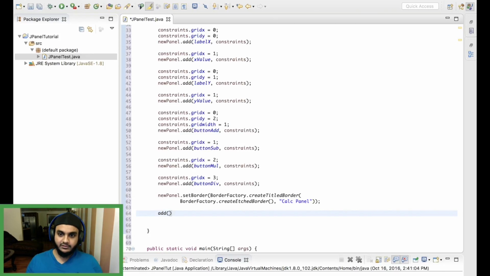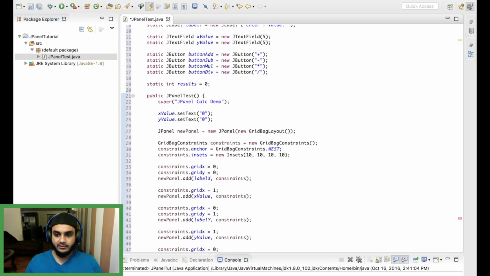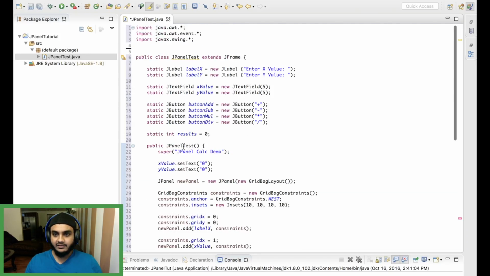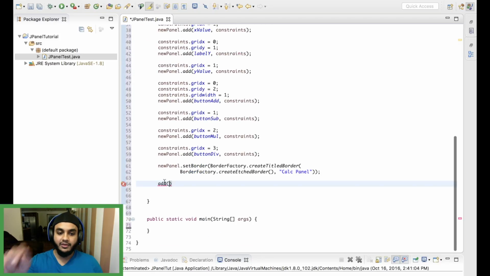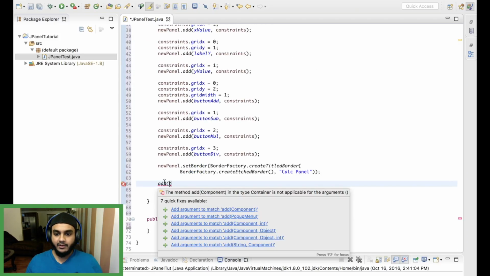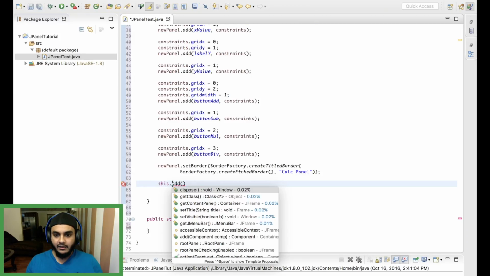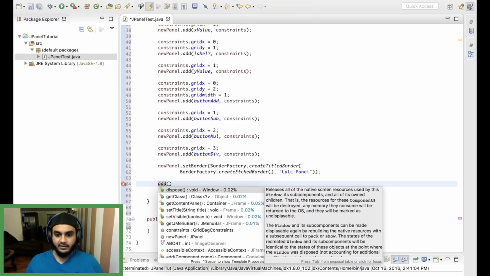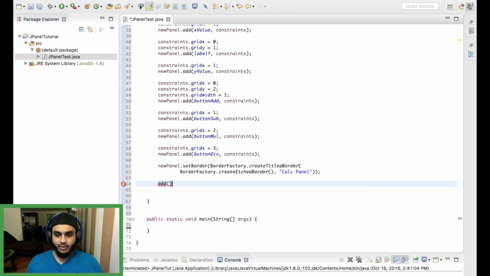So since I created a constructor, JPanel Test is part of the JFrame. So when we say add like this, it's referring to this frame. Otherwise, you can also do this dot add, if it wasn't a constructor, but we can just do add, and we're gonna put new panel. So we're adding this new panel to this frame.